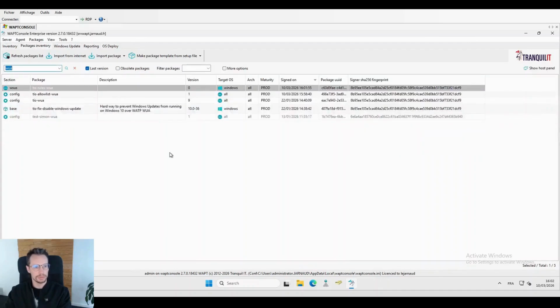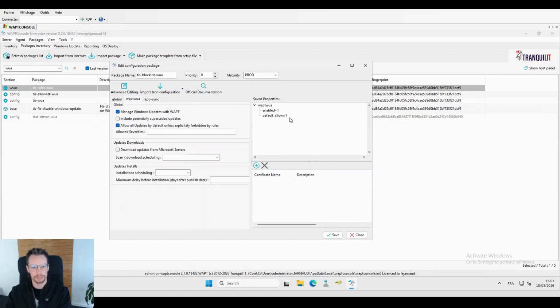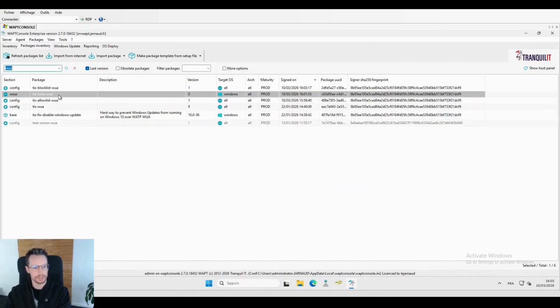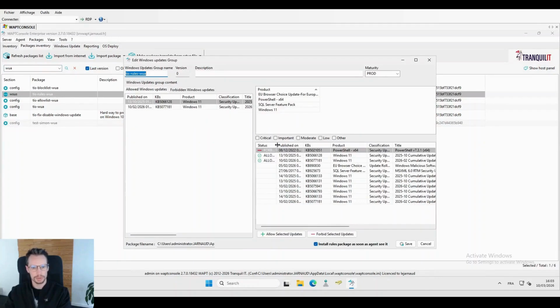Now, for the second mode, the blocklist mode, well, this one is going to be completely different since we won't need the package anymore. WUA rules. We'll call this one TIS blocklist WUA, for example. We enable the service as always, but here we set default allow to 1. And so now all the KBs offered to the workstation will try to install. We won't overthink it, it will just install everything. There we have a config. Blocklist. The only way to not install a KB is to go through our rule package, the WUA one we just created, the WUA rules, and to specify a KB that we don't want to install.